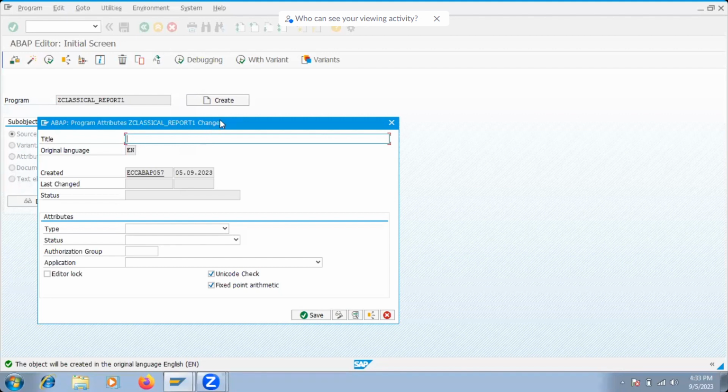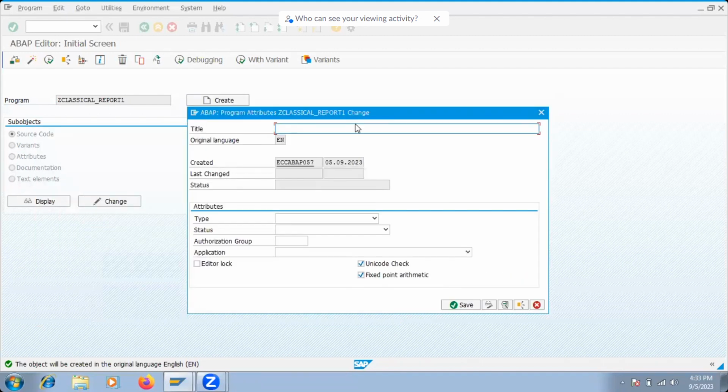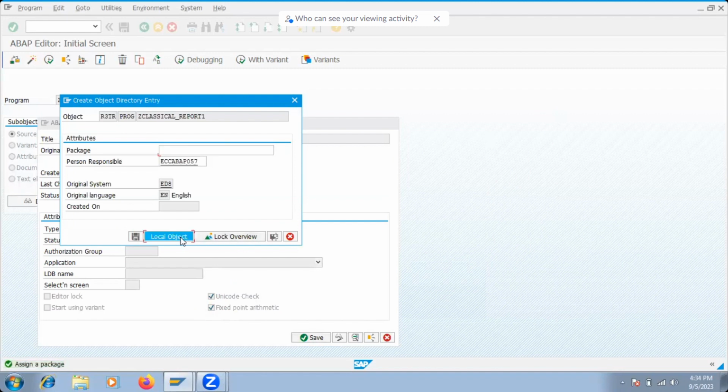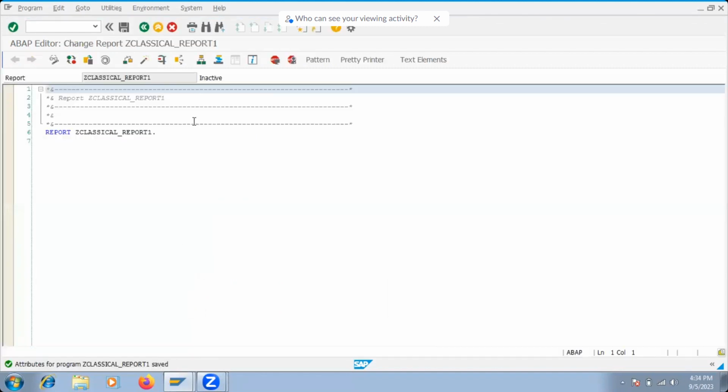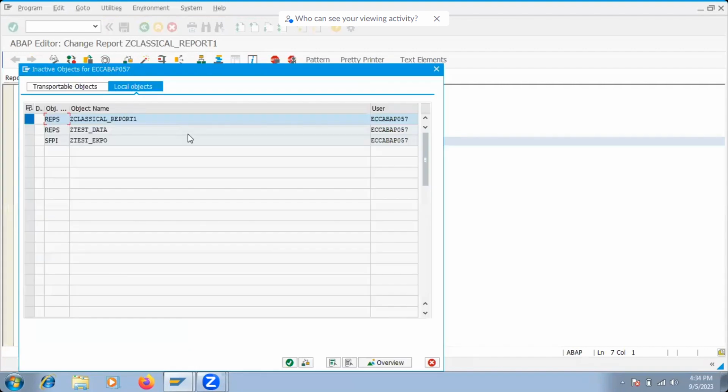Okay, we'll create one classical report and see how it works and how we can create one. So we'll say demo classical report, take type as executable and save it. Save it as a local object because we are not going to transport the TR to another system. So that's how the screen looks. And now we will be creating a program to display the output on the screen.